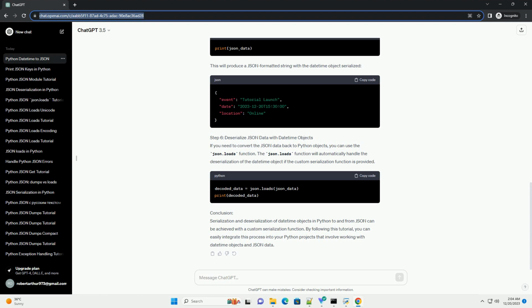Conclusion. Serialization and deserialization of datetime objects in Python to and from JSON can be achieved with a custom serialization function. By following this tutorial, you can easily integrate this process into your Python projects that involve working with datetime objects and JSON data.